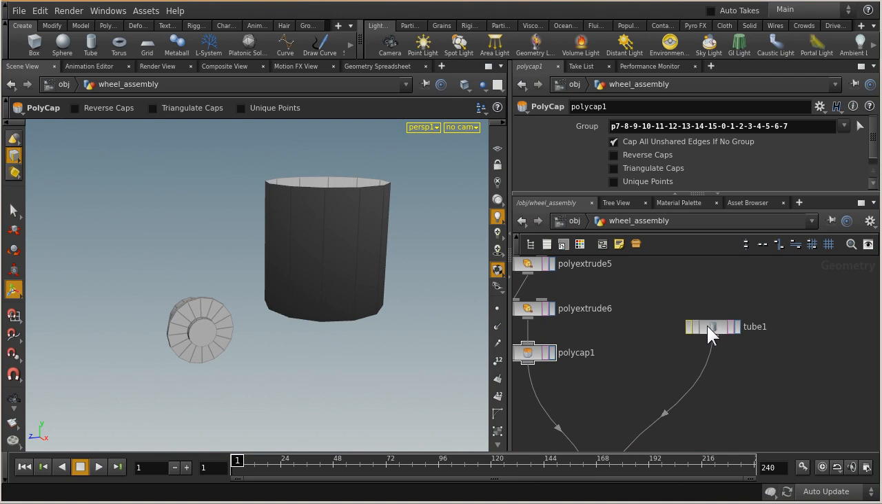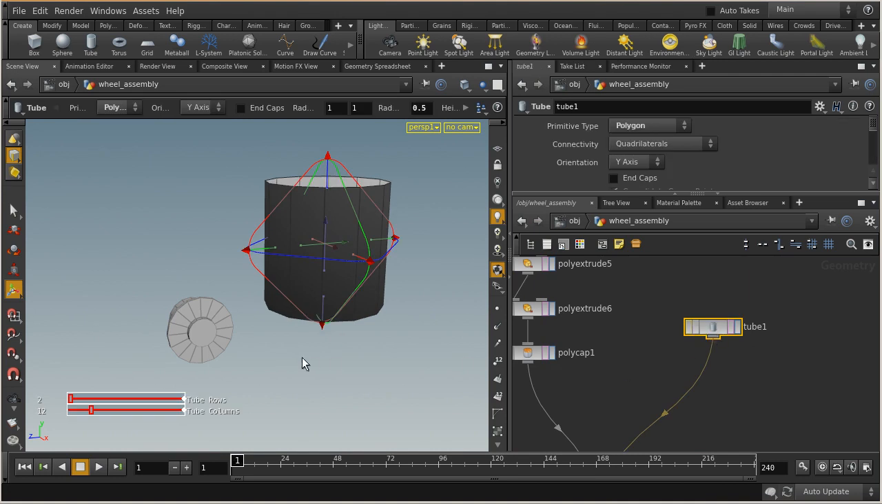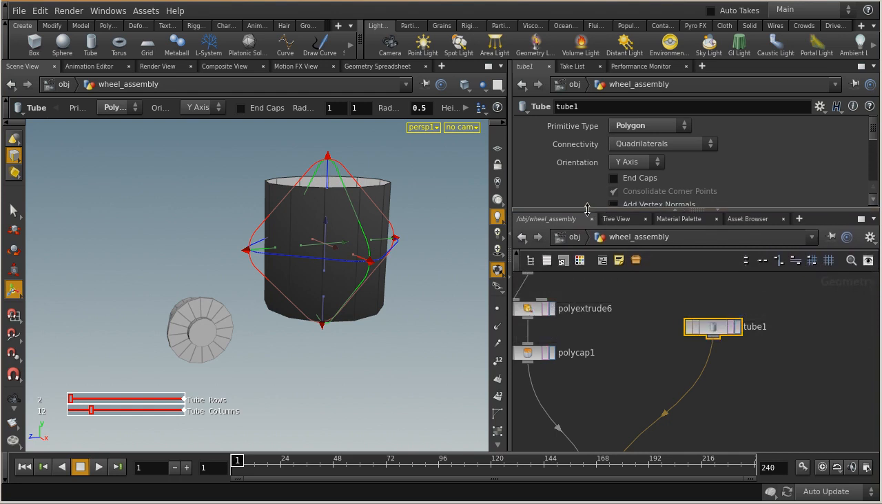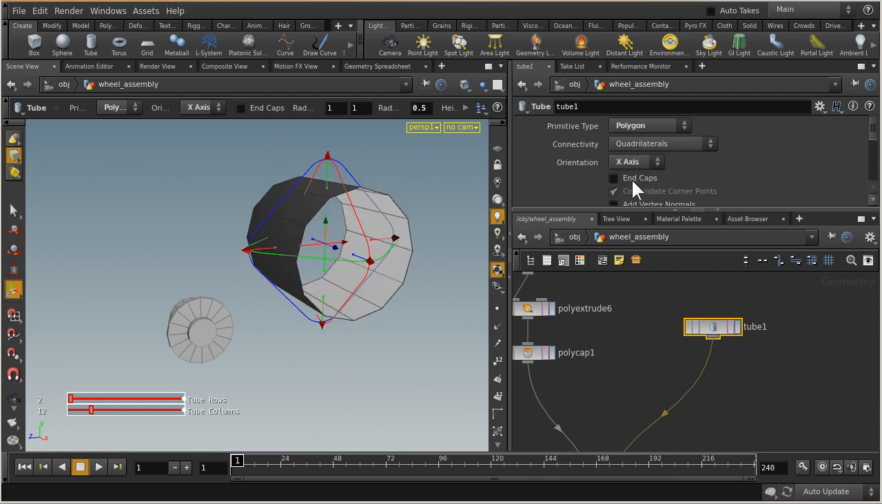So let's go ahead and move the tube into place where we want it. Now we can do this in several different ways. First thing we want to do is probably make sure that the orientation of the tube is facing the way that we want the tire to be. I can look here at my little indicator in the lower left-hand corner of my scene view and see that I probably want that tube facing along the x-axis. So I'm going to change my orientation from y to x.